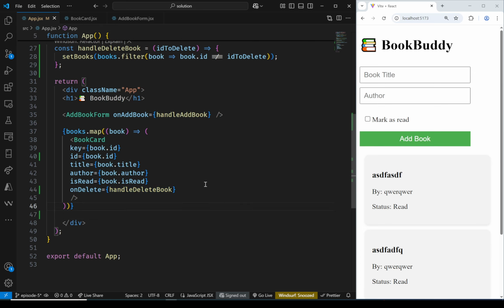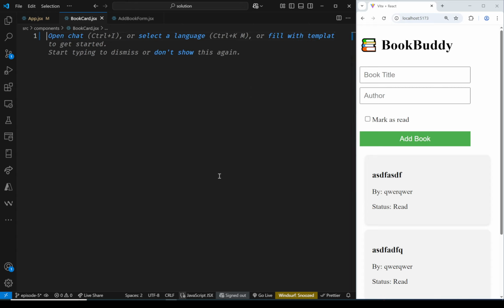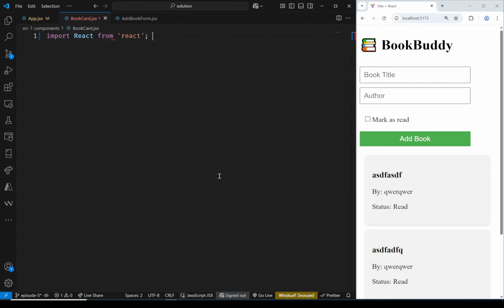as well as that, that was the only prop. Now for the book card component, as you can see here, we are only receiving title, author, and is read. But that is not enough now. We need to receive the delete function callback as a prop, and we're going to render another button here so that the user can click to invoke that function callback. So let me get rid of this and create the new version of this component.